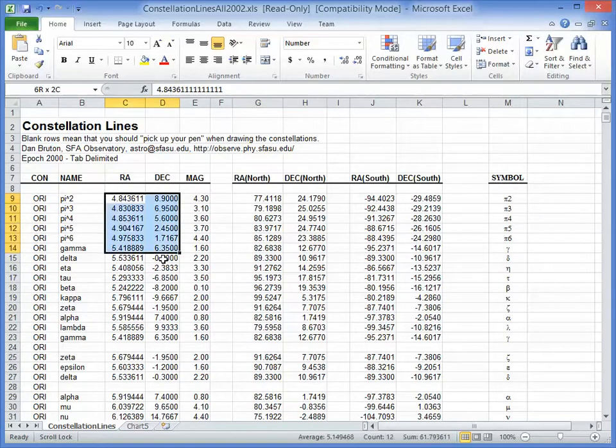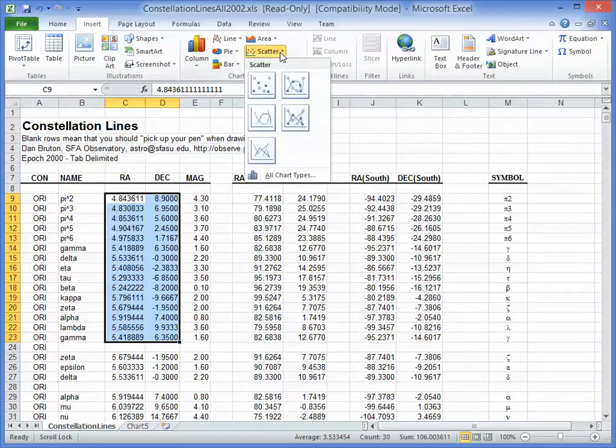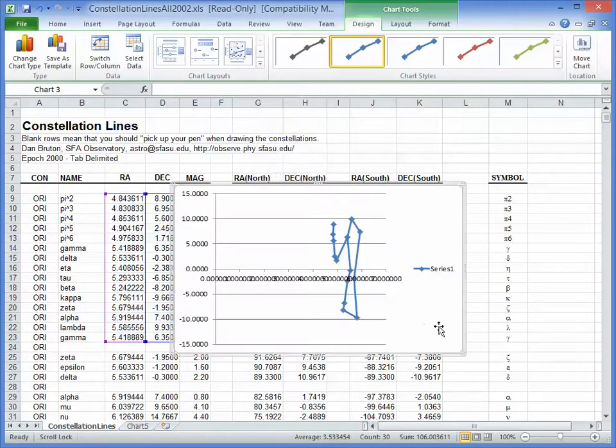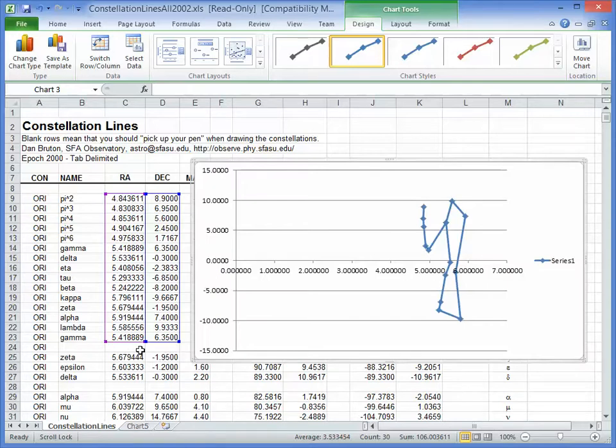If you select this data right here, that's the right ascension and declination, and you say insert a scatter plot in Excel, where you're connecting the lines, you get the lines of Orion there. It's squashed, of course, but you could make it symmetric. Now what these gaps are here, right there, are places where you pick up the pin, so to speak, so that you're not connecting all the stars.